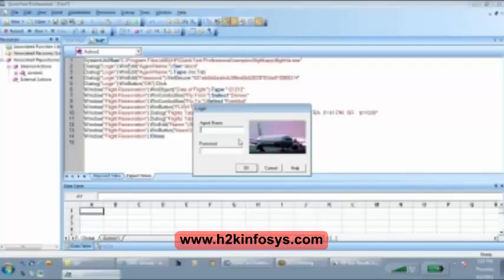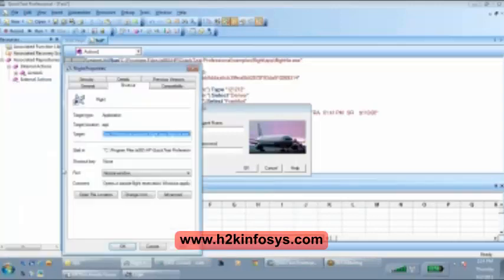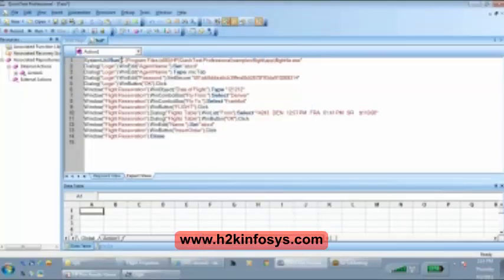No. Right click on the flight reservation. Go to the start. Then flight, right click, properties. Okay, copy that target. And then paste it there on your system. Okay, remove one of the code. Okay, now execute it.